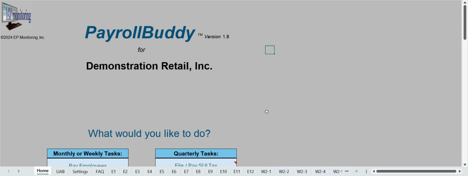This is an Excel program built by EP Monitoring, and it's specifically designed for people who are not accountants. It's built for those who have to process their payroll and want to meet the government's requirements just so they can get back to doing what they love.